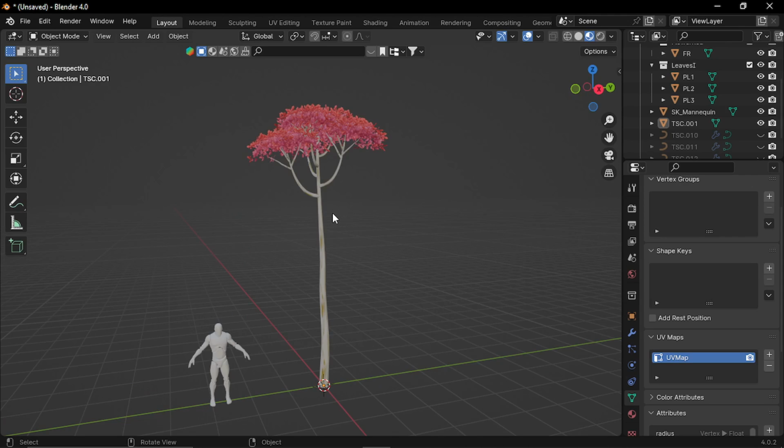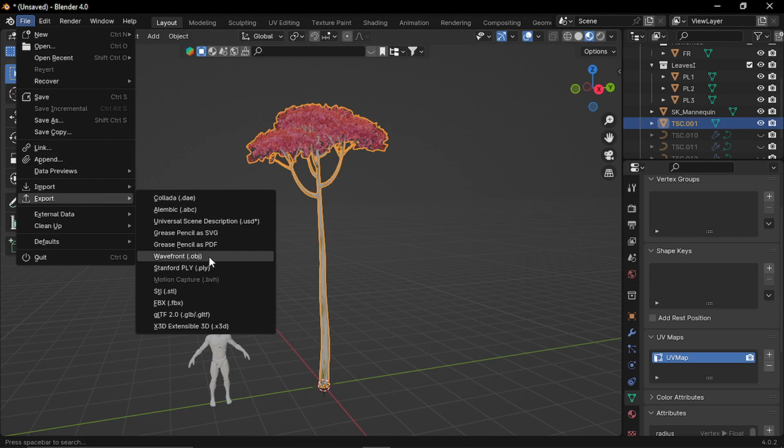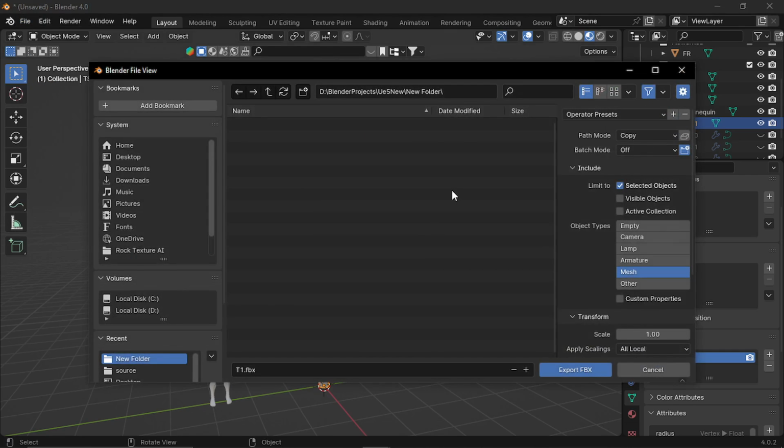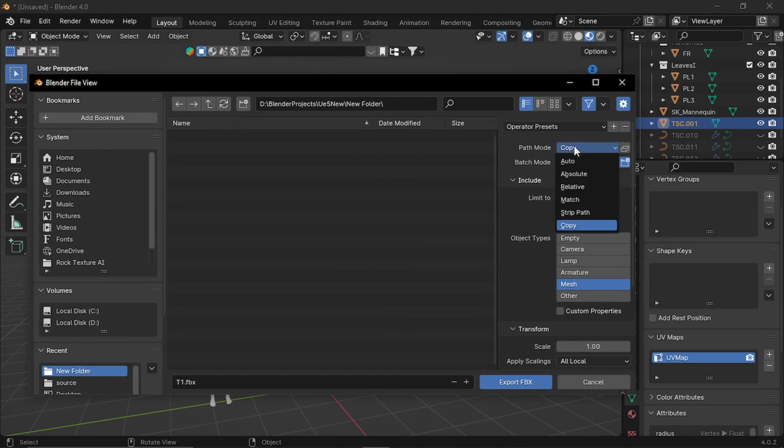So now our tree is ready to be exported. Select the tree and go to Export and FBX. And in this FBX section, if you go to this path mode and select it as copy, it will add the textures within the FBX file.